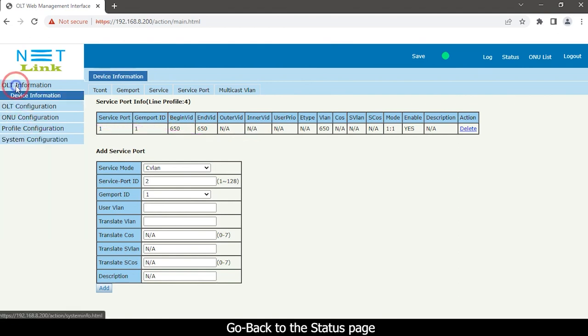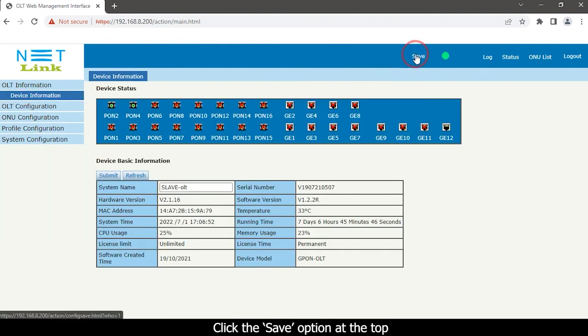Go back to the status page. Click the Save button. Then log out.